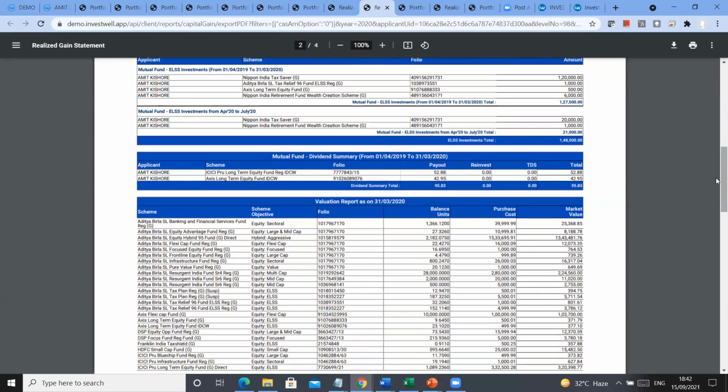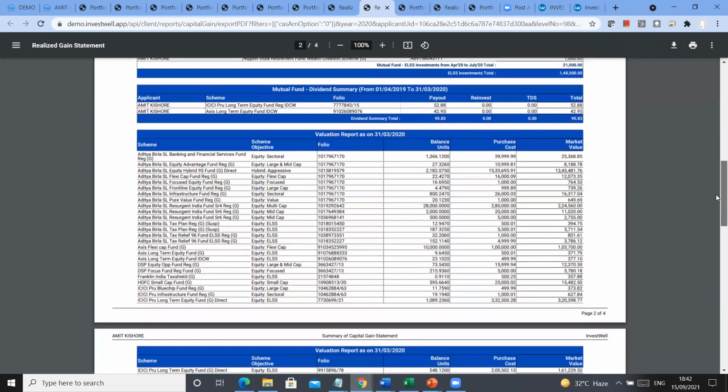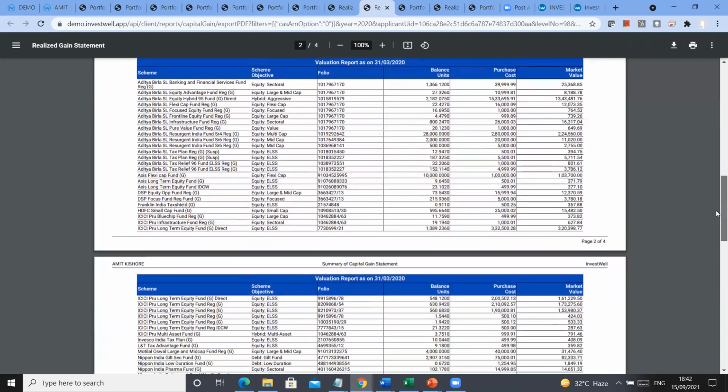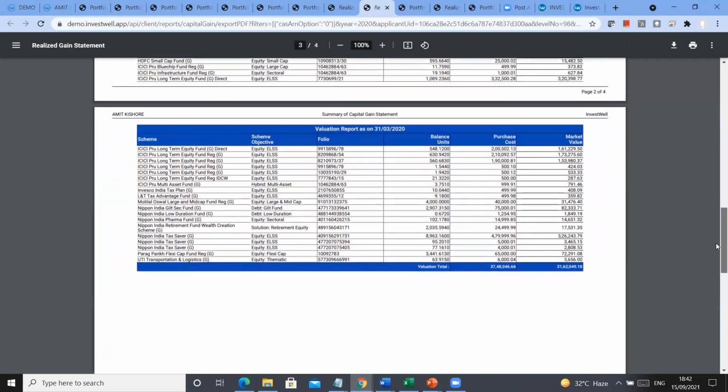Again, when you are providing the capital gain, they also require the portfolio valuation report as on 31st of March. So that valuation report is also appended with this report. Here you can see this is the valuation report, so their balance units, purchase cost and the market value, one can view that.